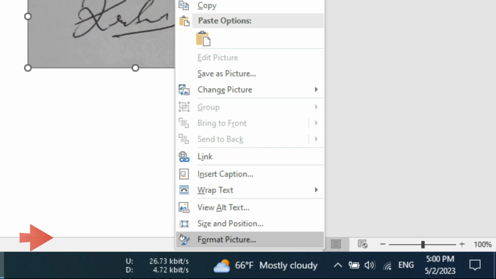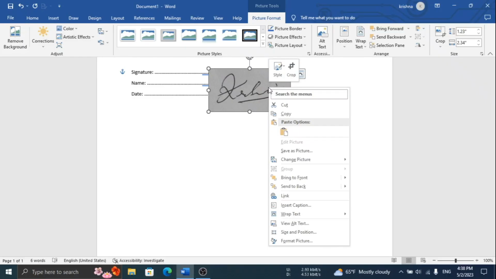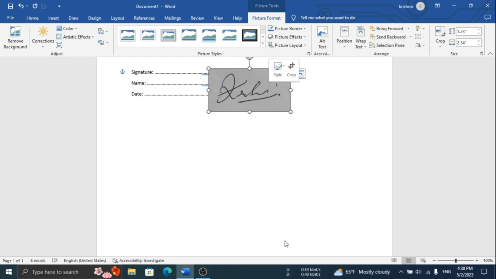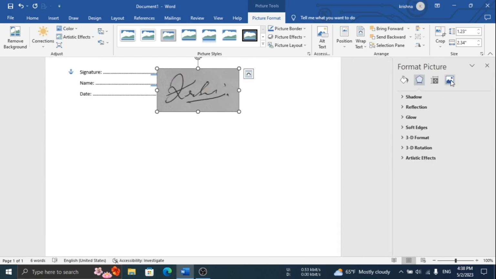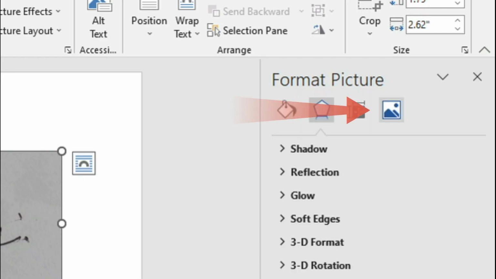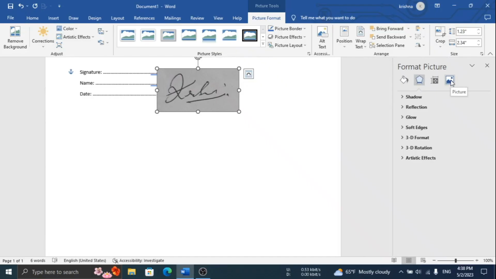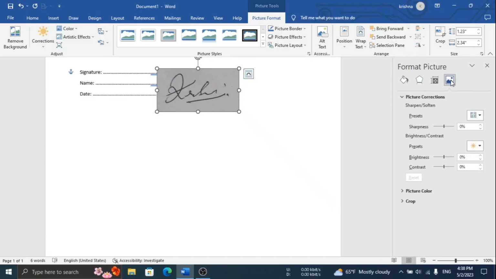Right click on it. Go to Format Picture. Increase the sharpness. Increase the brightness.